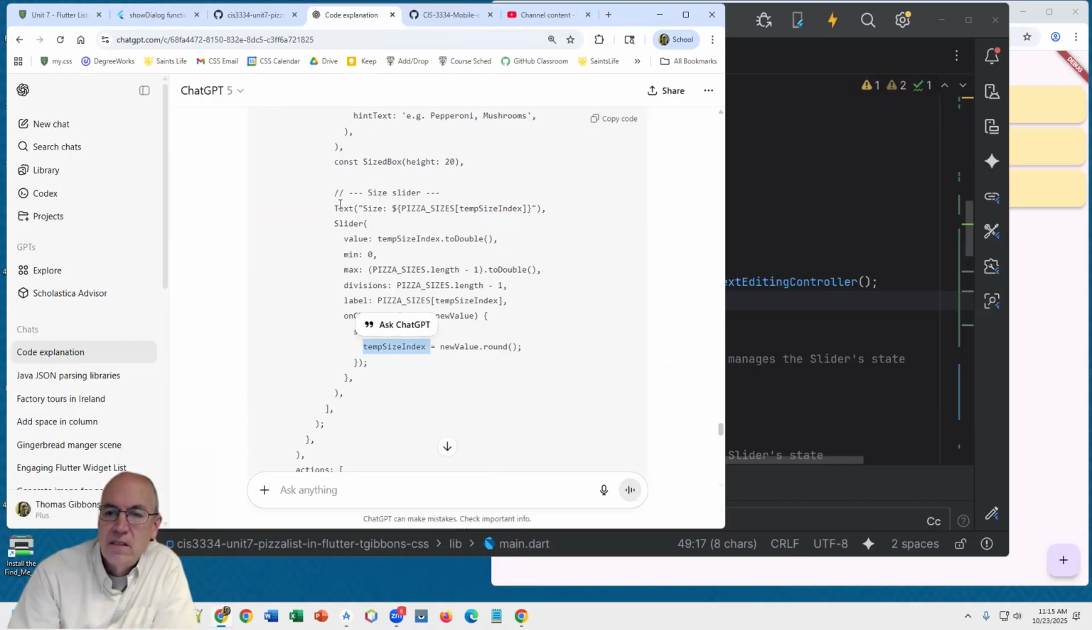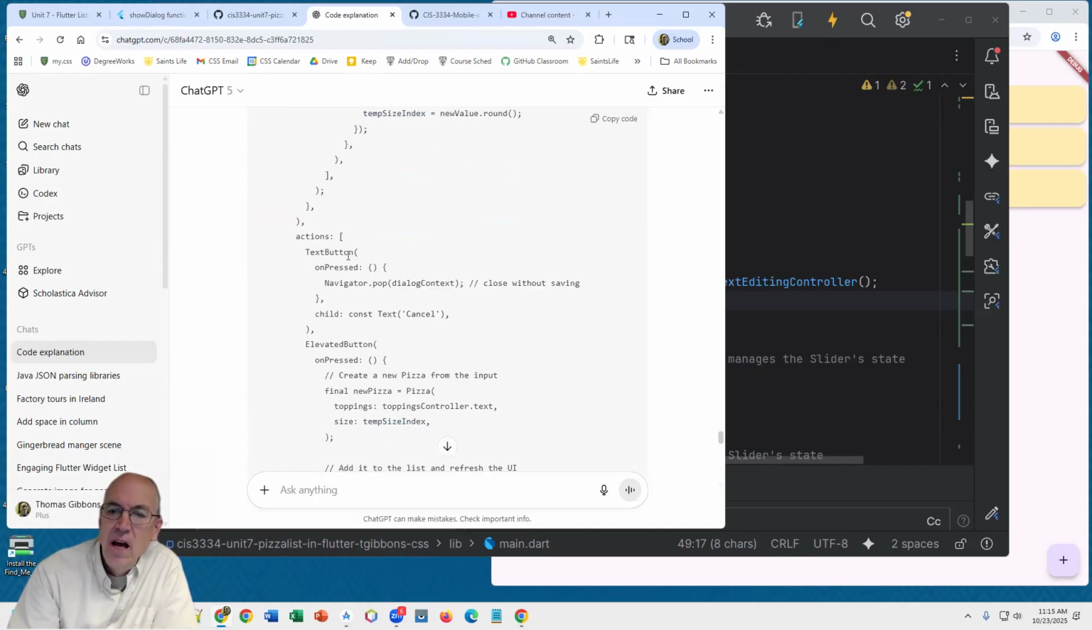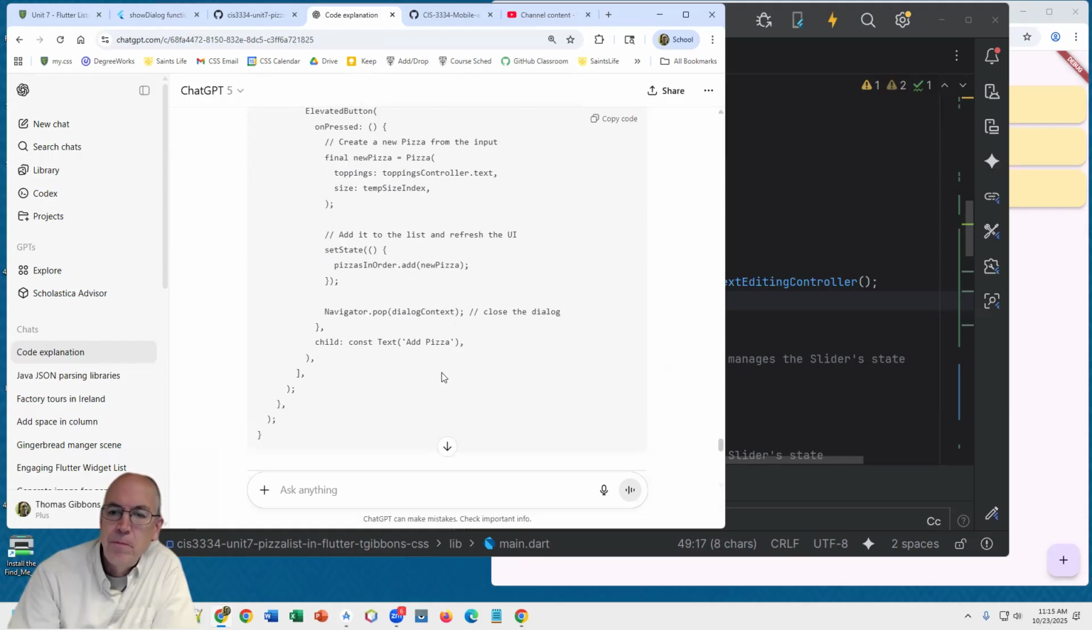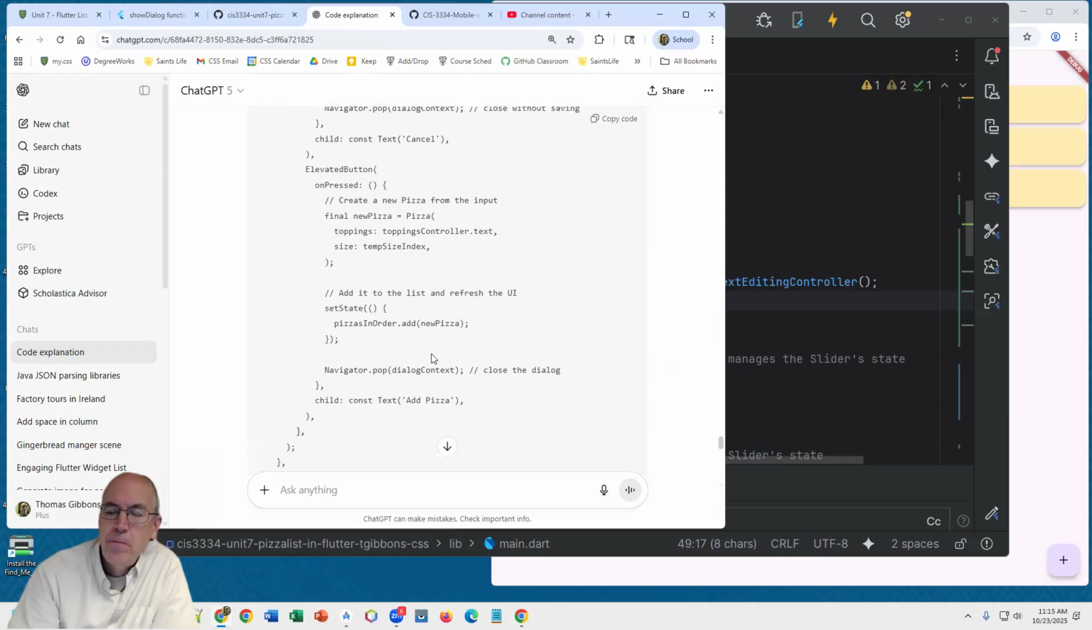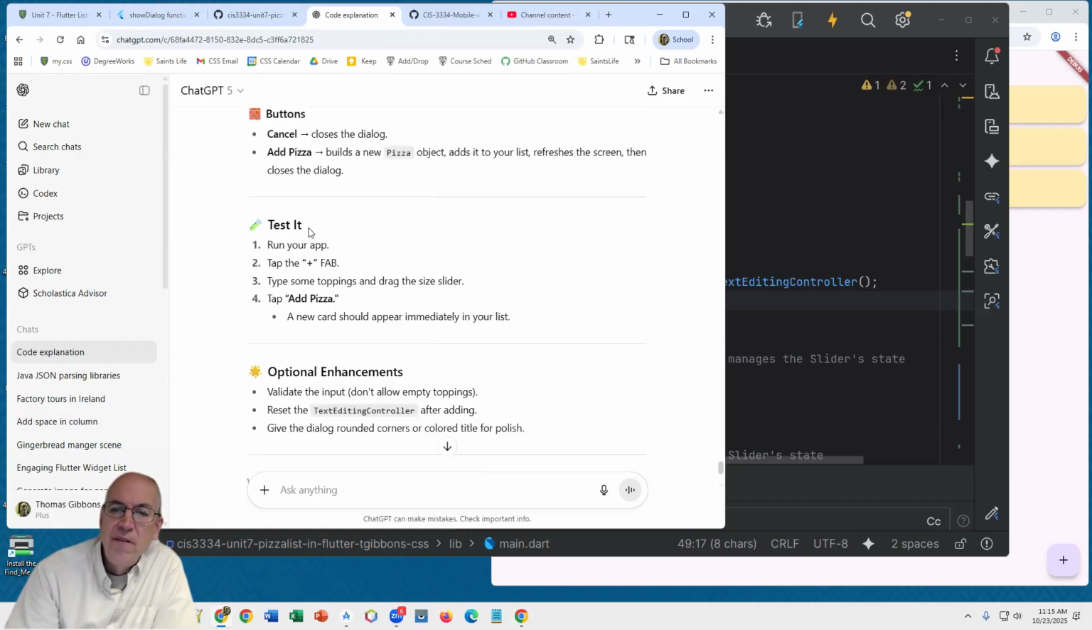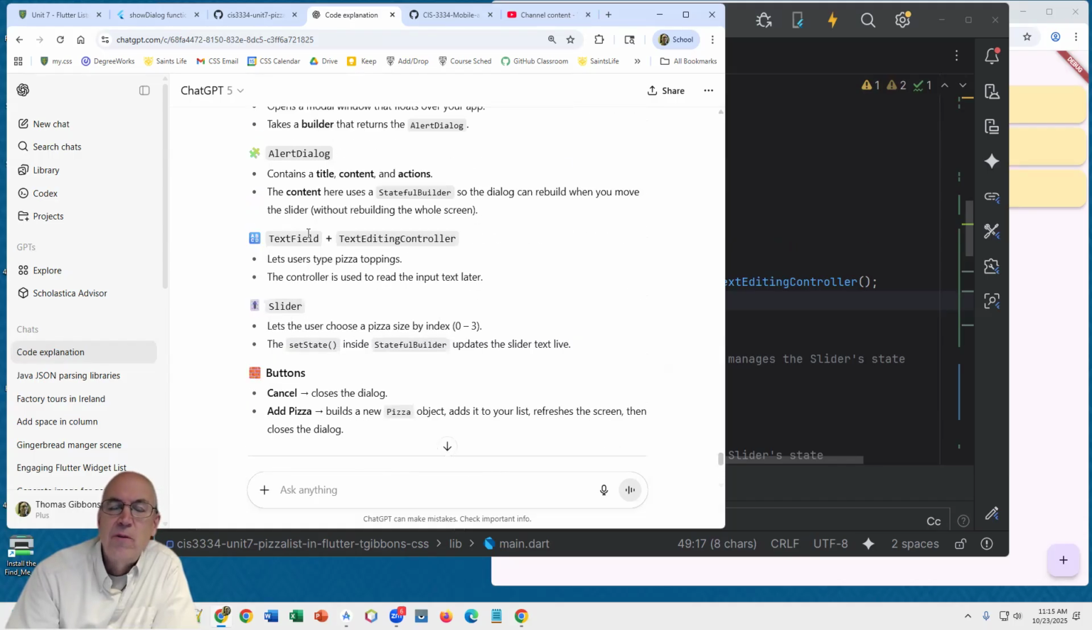Yeah, so the slider is similar for this. And here's our action. Again, they have a cancel button. Apparently that's common here. I'm not used to that. An elevated button with on press. We create our new pizza here, and then we add the pizza to the list in our set state, and we close the dialog here. But again, here it'll walk you through all of that, and you can ask more questions about it.